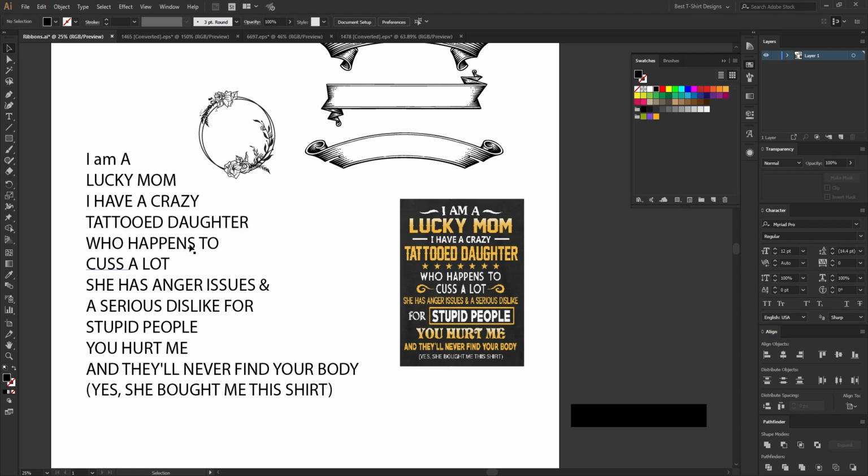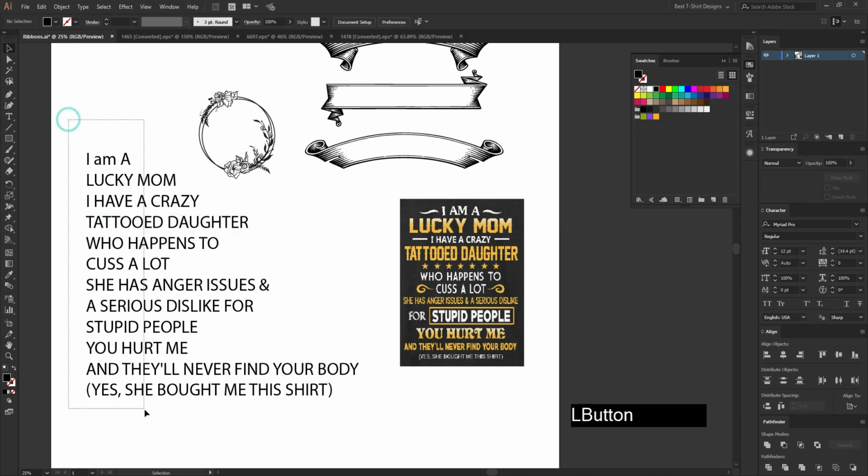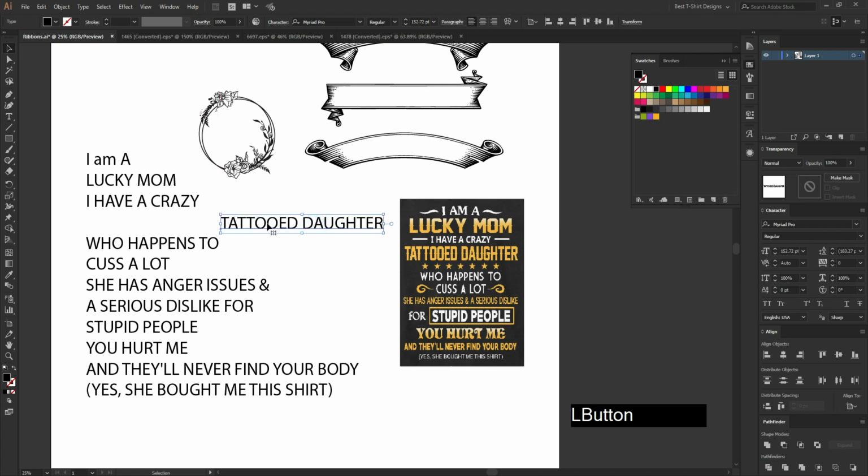So this is the text for me: I am a lucky mom, I have a crazy tattooed daughter. That means the focus audience is someone who is a mom and also has a daughter who has some tattoos, so this design will be related to them. This is a very niche specified, targeted audience design, and I'm going to do it for one of my clients. He is asking me to do this, but you can always modify this kind of design.